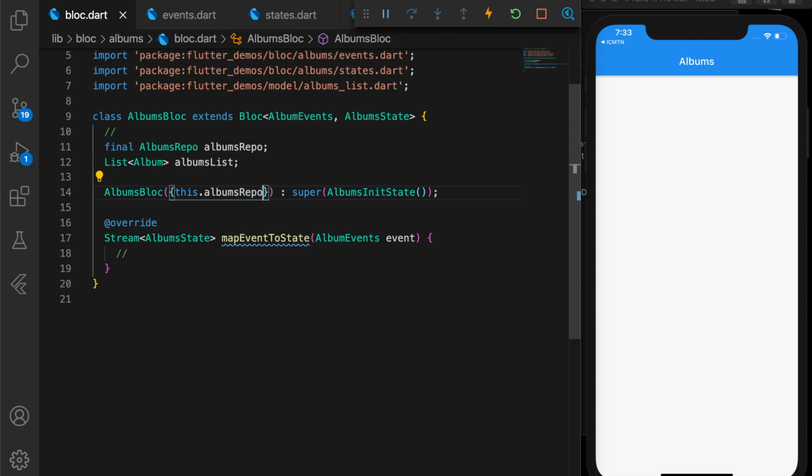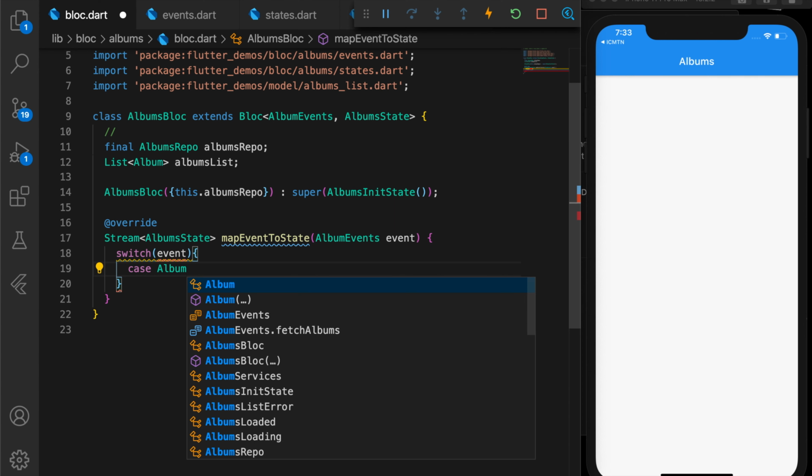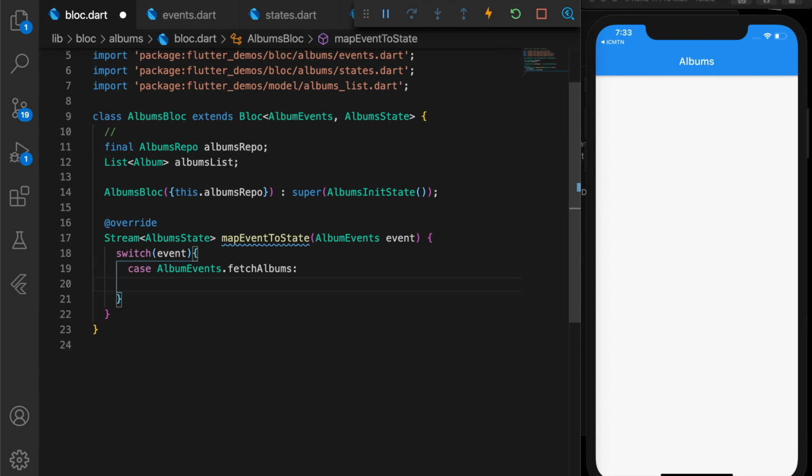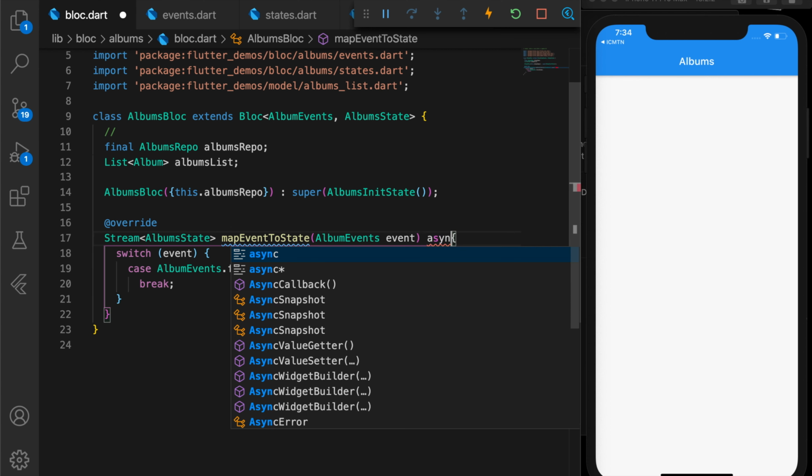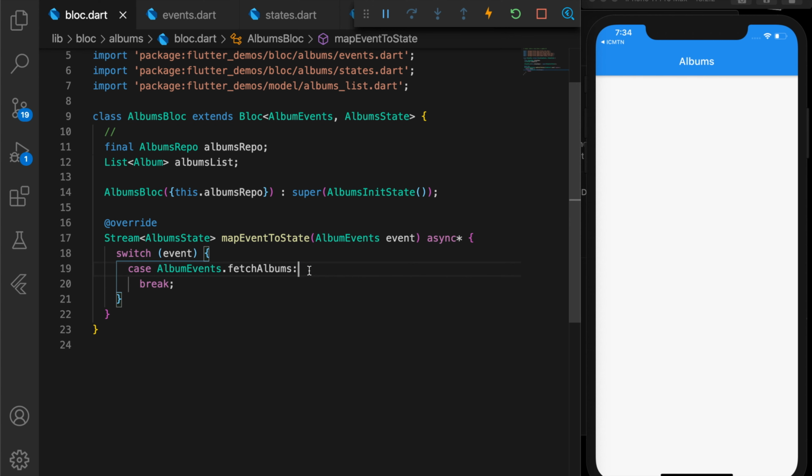Alright, we need to initialize the albumsRepo variable, so pass it with the constructor in the AlbumsBloc. Now let's go to the mapEventToState method. This will all make sense in a short while, so don't worry about it. Here we will identify which is the event. Here we have only one event, which is fetch albums, and when this event occurs we need to return the state to the UI. So call yield AlbumsLoading, which is the first state. But before that we need to make this method async*, then only we can call yield.